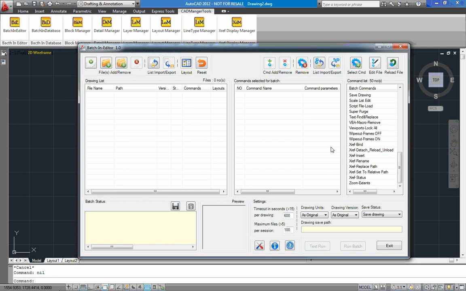So the main difference between BatchInEditor and BatchInDatabase is that in the editor, the AutoCAD files are being opened and processed. So you can see the drawings being opened during the BatchInEditor process. Whereas in BatchInDatabase, the files are edited at the database level, so you will not see the drawings opened on the screen. They are opened in memory and processed, so the process will be much faster compared to BatchInEditor.